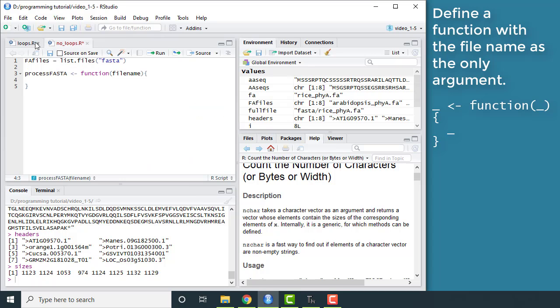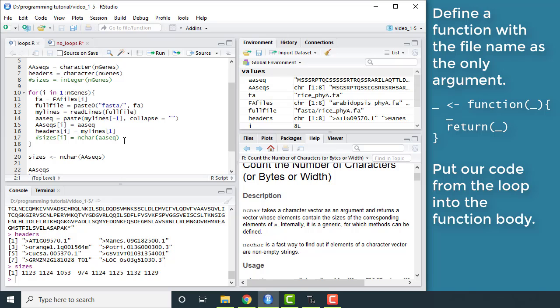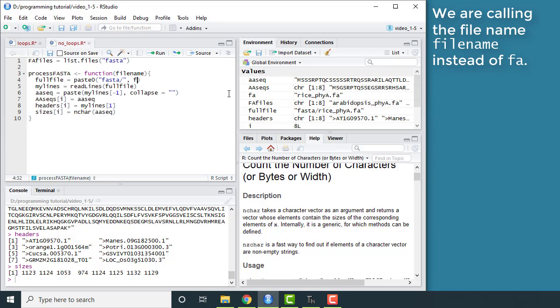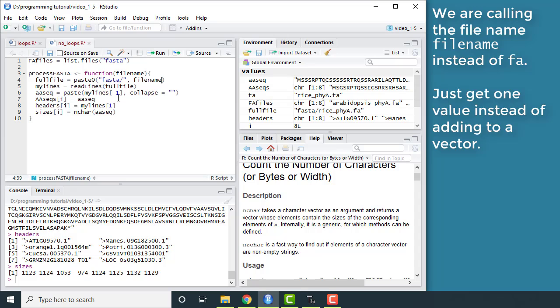And let me see. And then I'll grab a bunch of code. All right, and again here, use file name or used FA before. And here we're just getting one thing from that FASTA file. So I won't be putting things into vectors. All right.